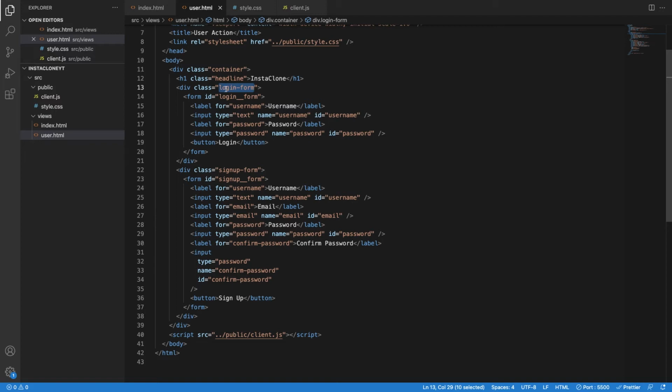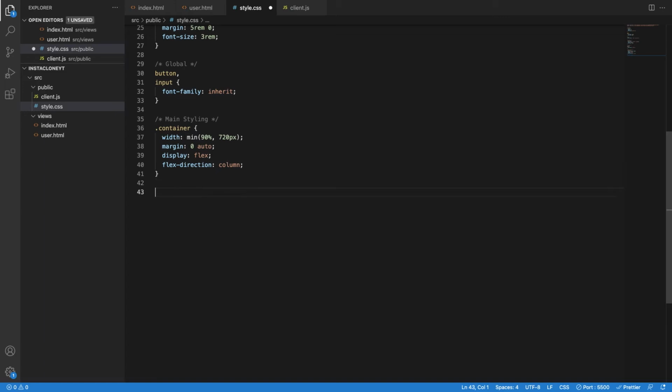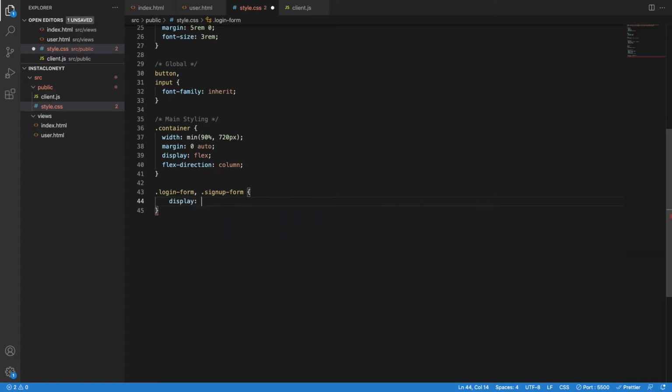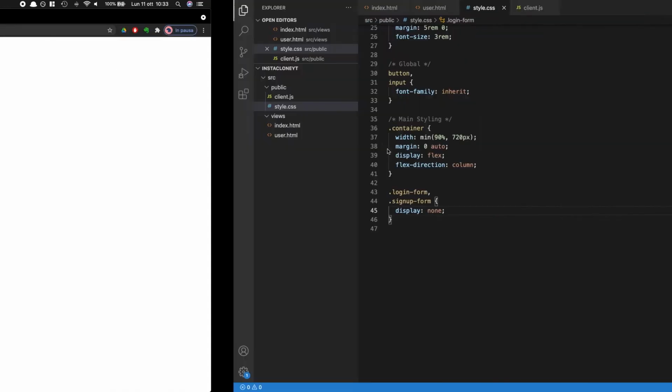So the sign up form and the login form are going to be exactly the same. So what I'm going to do, I'm going to style them in the same way. So to select them both, I'm just going to put login form and also sign up form. Did I call it like this? The sign up form. Okay. And here I just want to basically have a display property. And in this case, it's going to be a display of none. Okay, so I'm not going to be able to see them. If I now do this, I'm not going to see them.